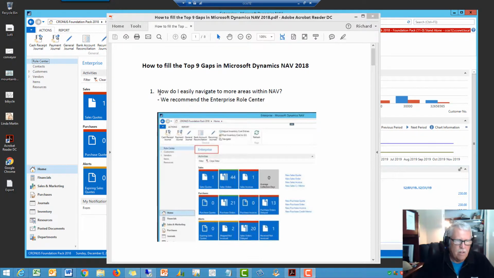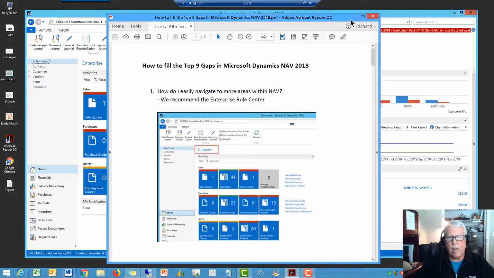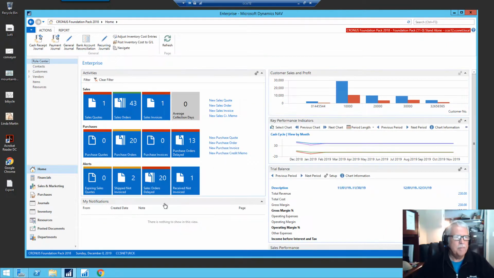On screen you'll see the first one I've got is how to easily navigate to more areas within Dynamics NAV, and I should say, NAV 2018. So the first thing I recommend is that you use the Enterprise Role Center. Now, if you don't have the Enterprise Role Center, simply contact me and we'll help you get that set up. But let me move this out of the way and I'll show you that first feature.